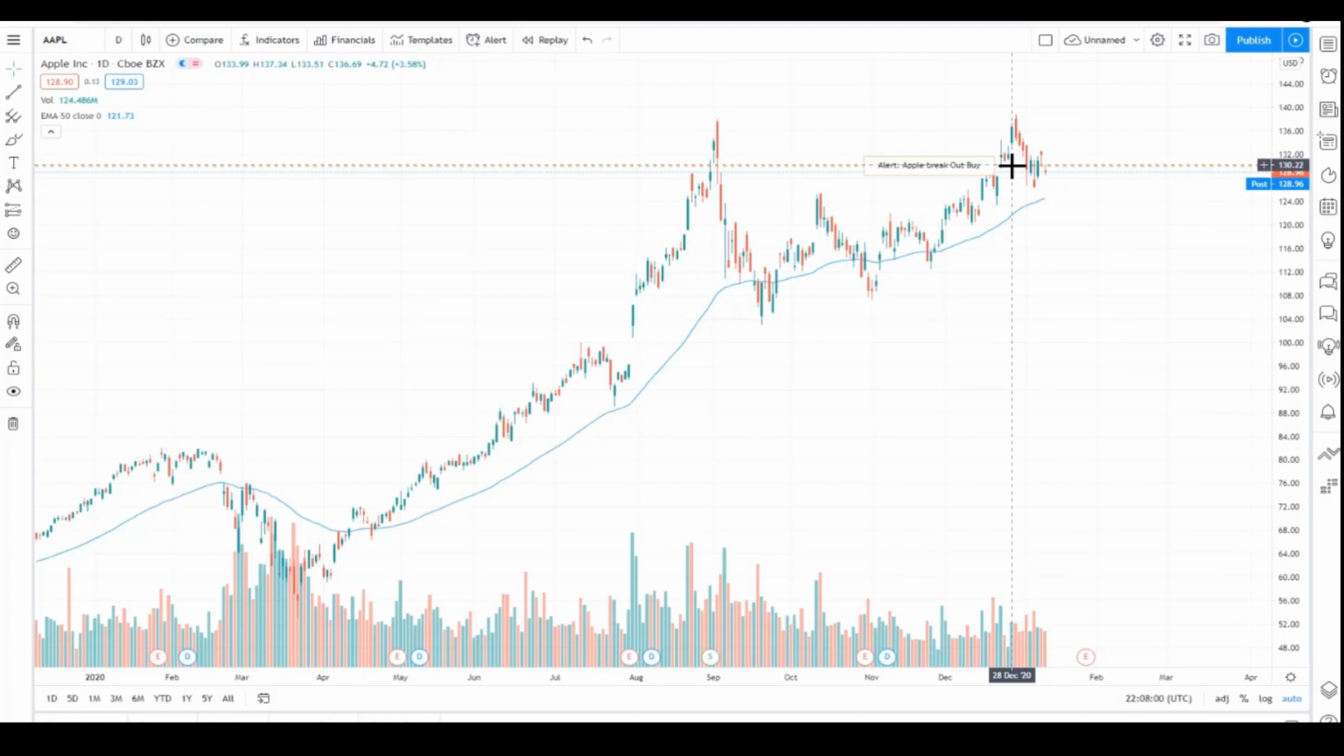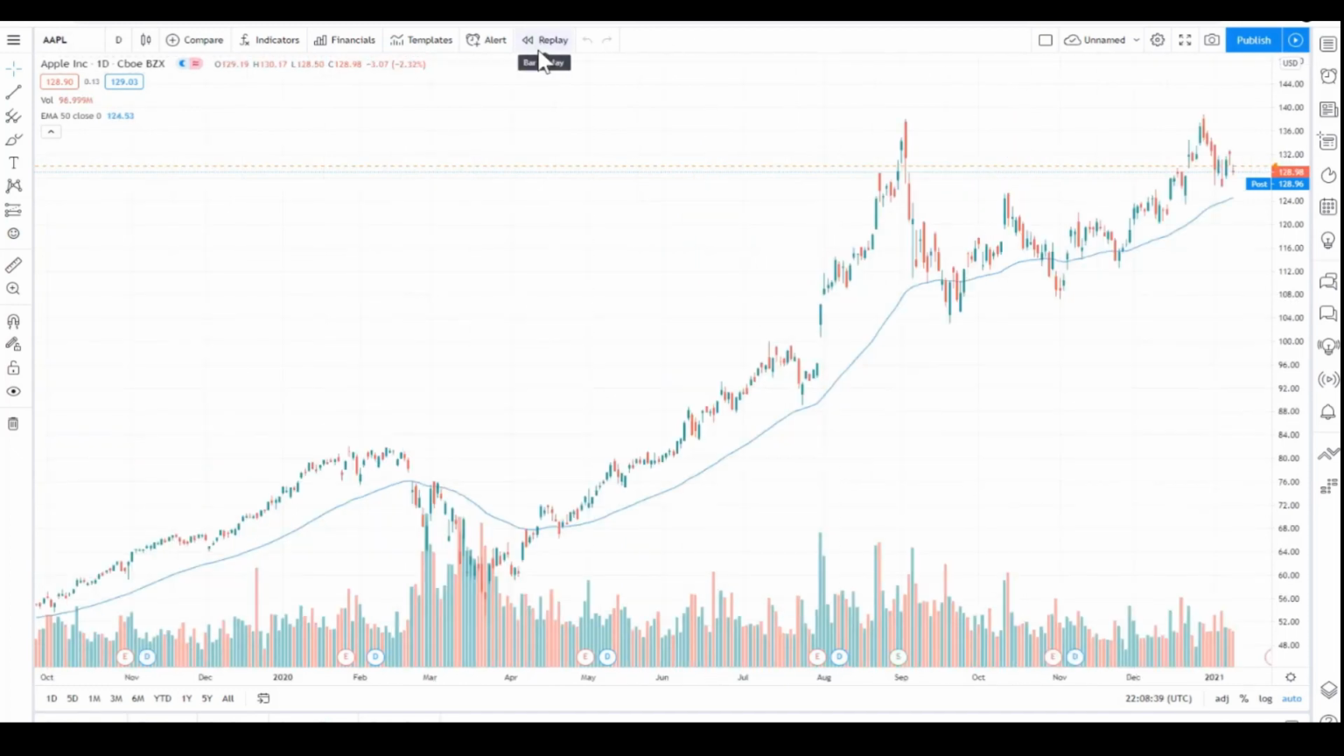This replay option, so TradingView has a lot of historical data. So if you want to access historical data, this is one of the options that you can use. It is also used for manual backtesting. So suppose I have set up this chart with 50 EMA and I want to see how many times Apple has bounced from the 50 EMA support.